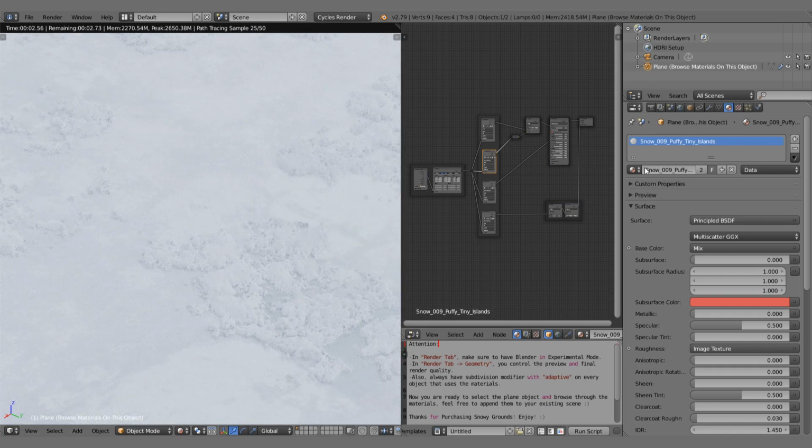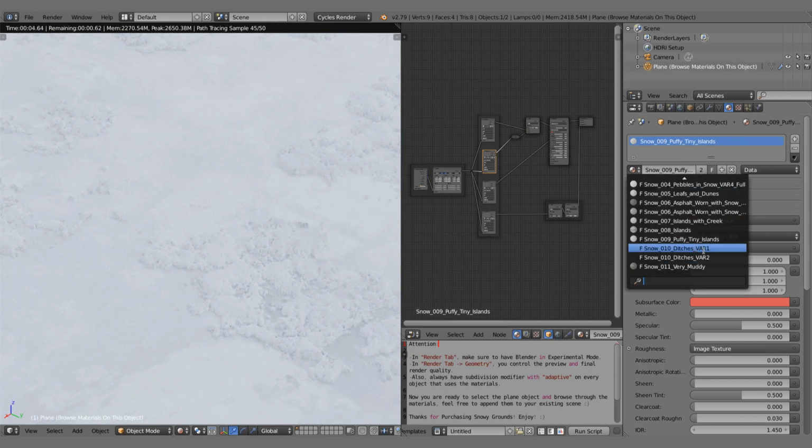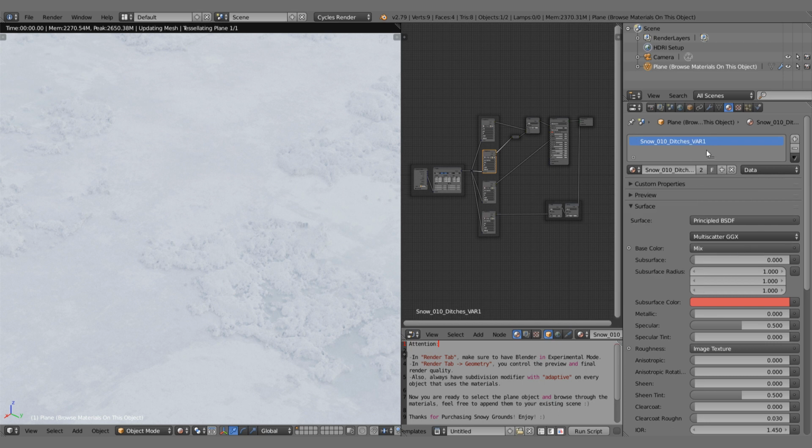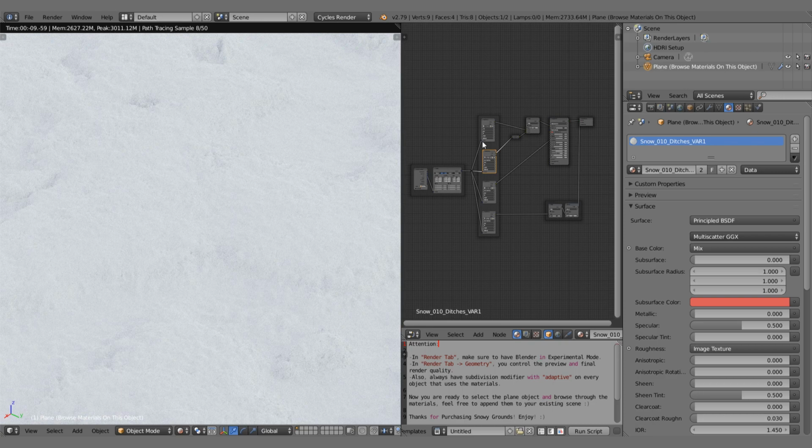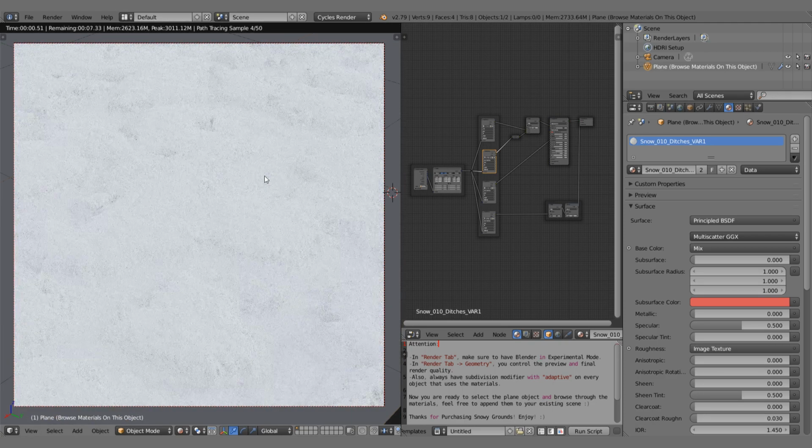Let's move on to the 10th one, which is again two variants. I really advise you go through that folder and see what you can find. They're all attached here, but have a look through the folder structure as well. This one is another cool one with a bit more height of the snow.